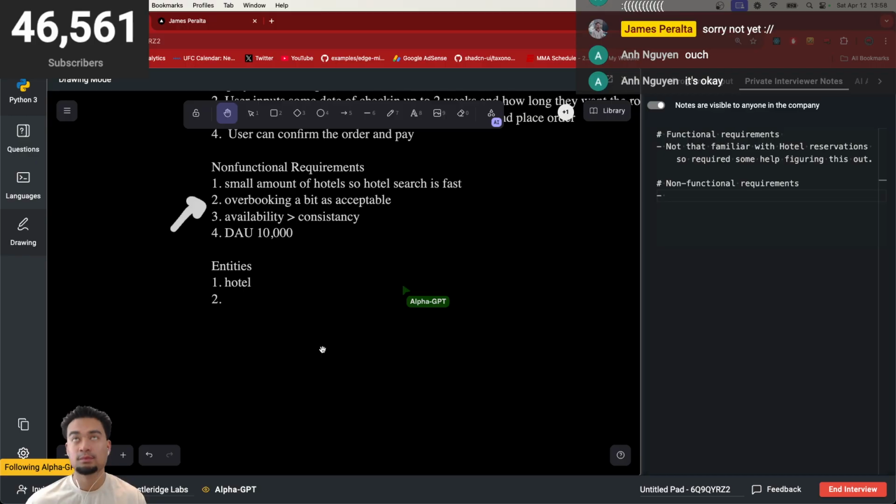I guess, yeah, if that makes sense, we're not giving them exact rooms. We're not saying you're getting room four or five. So the exact room will just be out of scope and handled when they go to the hotel. Okay.